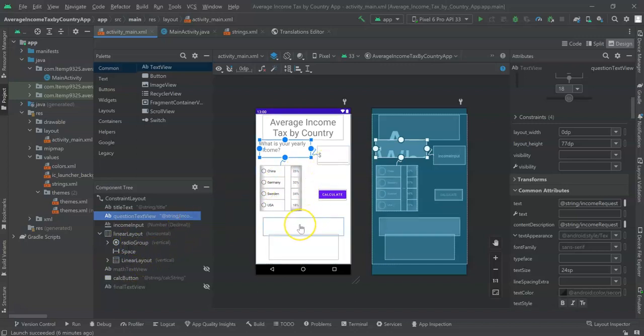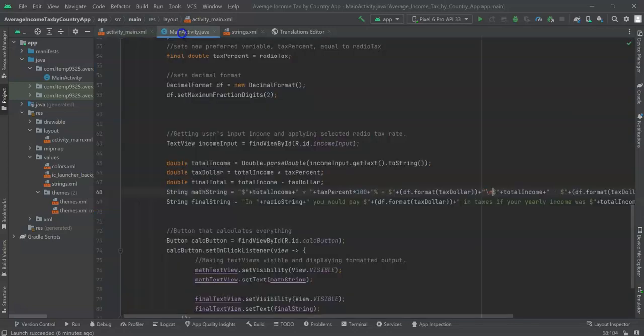And then I have two text views down here that I've marked as invisible. Once the user inputs their stuff and hits calculate, it'll set those to visible and then enter in the strings with all the formatted data and everything. Let's go look at the code.